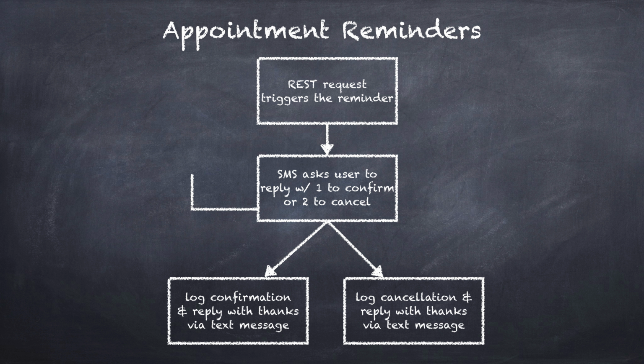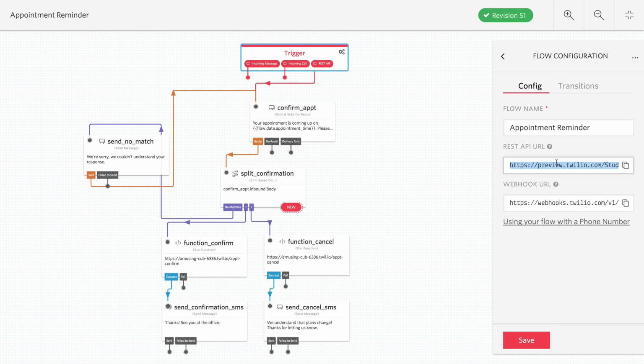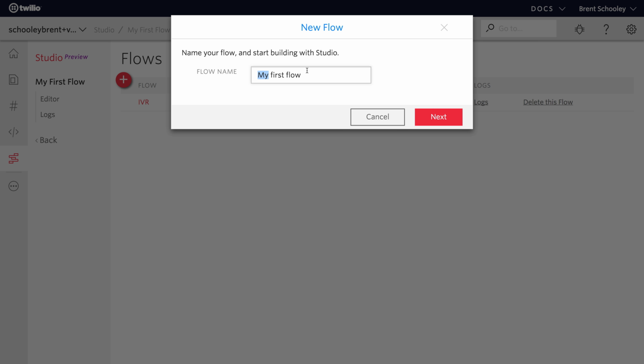If they send us something that was not 1 or 2 in the previous step, we'd tell them it was an invalid choice and give them a chance to do it again. All of the building blocks to build this simple flow exist in Studio, and we're going to build that in this video. We'll start in Twilio Studio by creating a new flow.